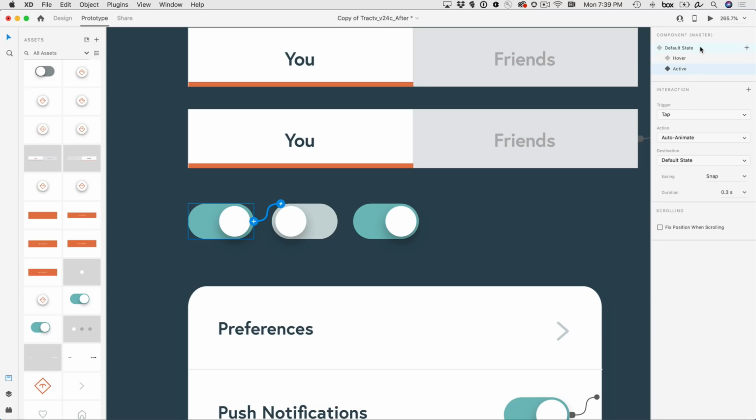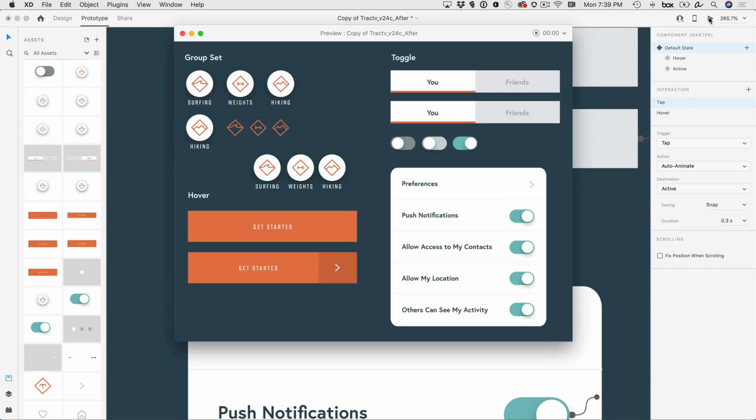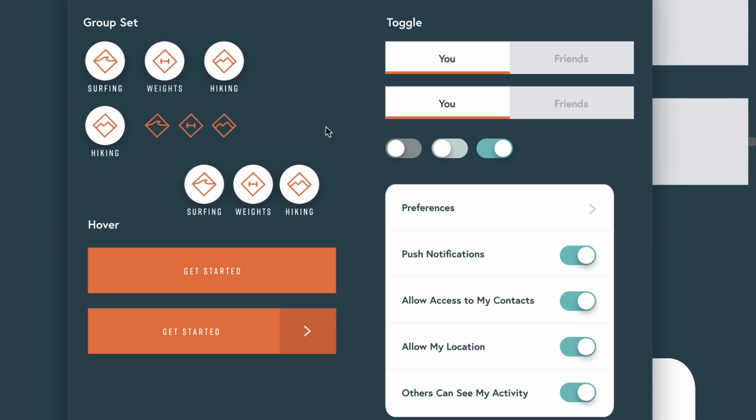Once again, go back to the default state and let's go and take a look at this in the desktop preview app. Notice now when I roll over, I get the hover state. And if I tap, I get an auto animate transition to the active state. Tapping again brings me back to that default state.